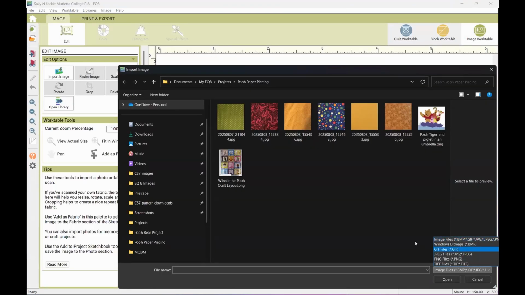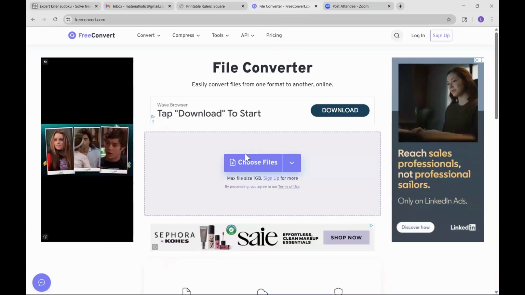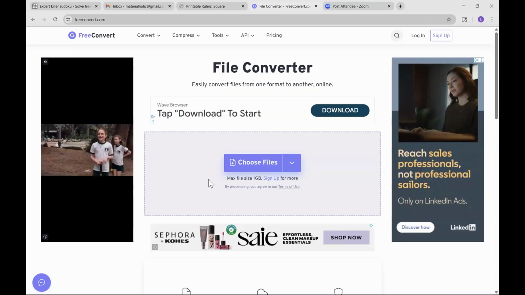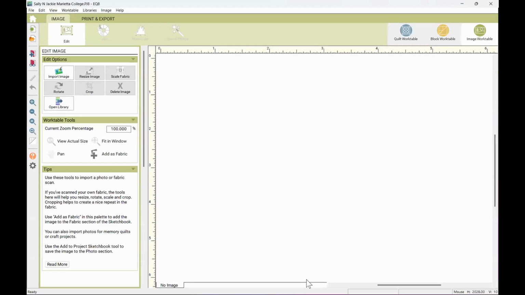The different types of files that EQ can bring in are BMPs, GIFs, JPEGs, PNGs, and TIFs. Now, if you have an SVG or another file format, you can always go to a file converter and convert your files to what you're looking for. There are free ones out on the internet where all you have to do is drop your files in, and then when it comes up, it asks you what you would like to change your file into, and you would choose one of these different formats that EQ uses. And I would suggest a JPEG more than anything else.